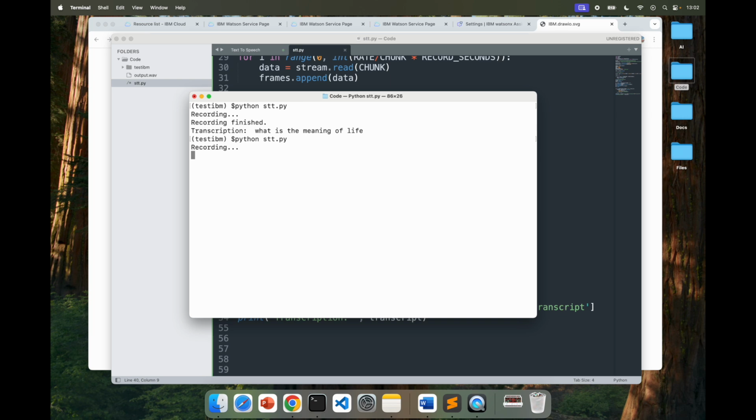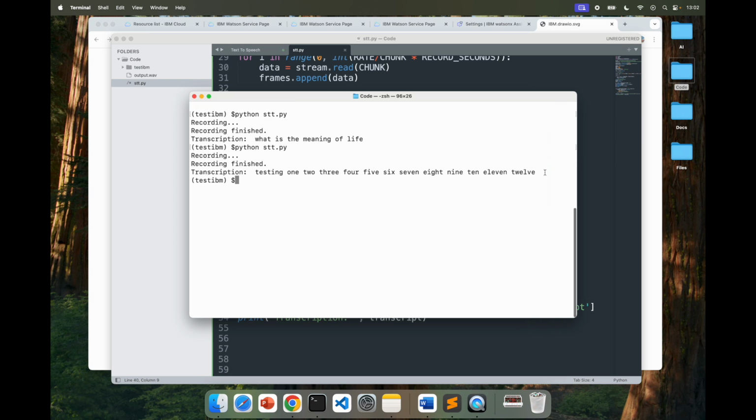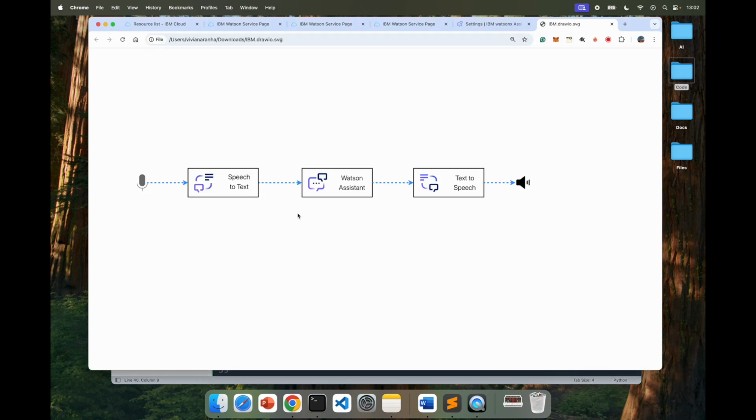Testing 1, 2, 3, 4, 5, 6, 7, 8, 9, 10, 11, 12, 13, 14, 15. It recorded for 5 seconds. So it got until 9, 10, 11, 12. That's what it got, and then it stopped. That's how much I could speak in 5 seconds. And there you go. That's the completion of our first step, which is speech to text.